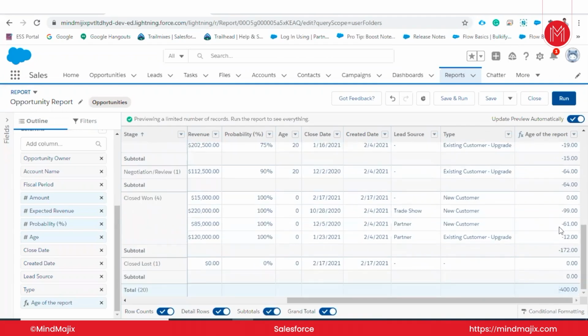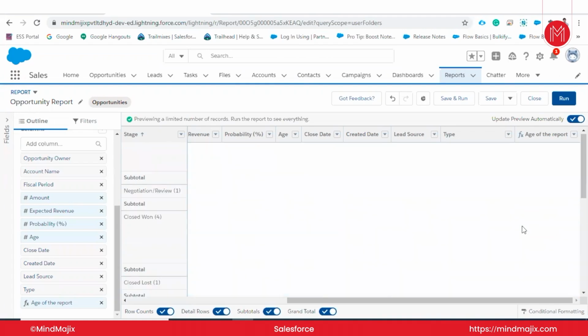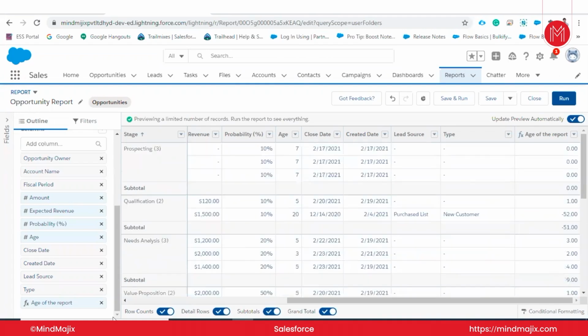Otherwise, it is showing it has been open for 61 days. Once we calculate that, without creating a new field in the object, we can create this at row level and summary level also.